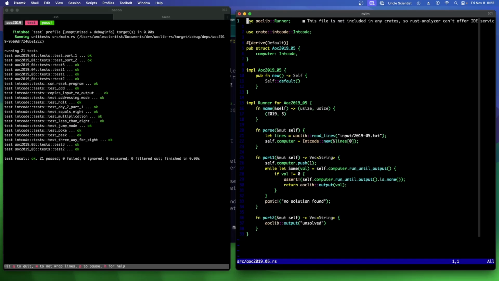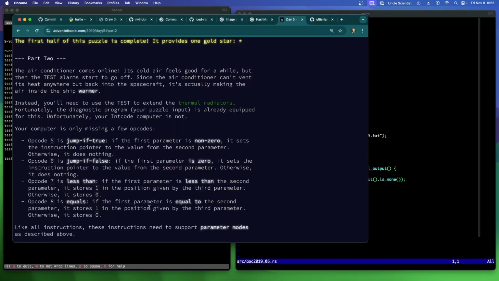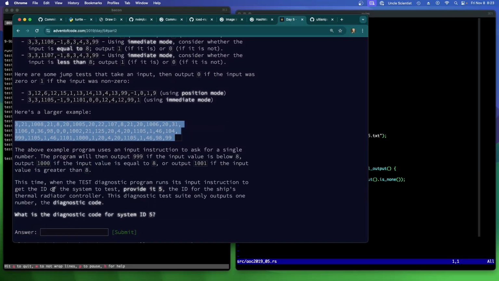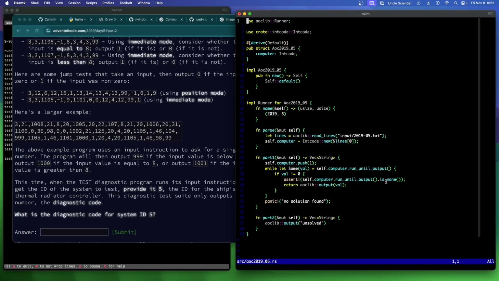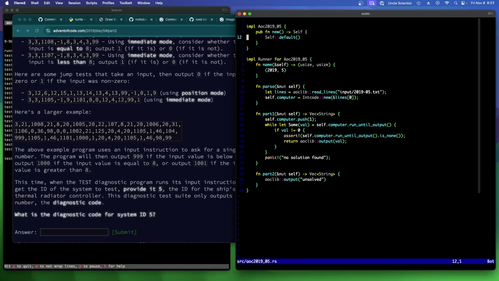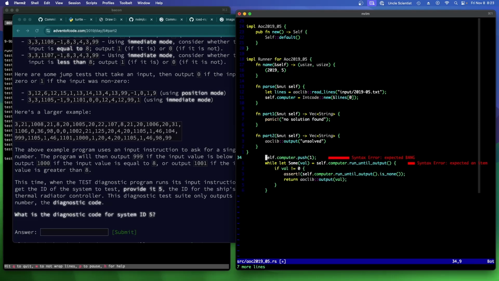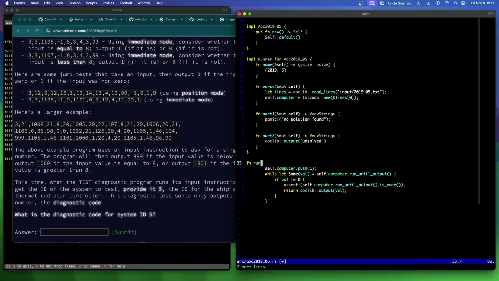2019-5. All right, so I think we're now ready to do whatever part 2 is going to ask of us. Oh, it's just basically provided 5. Okay. And then we're going to get the same diagnostic code. So it's the same code, except we're pushing 5. So we're going to say fun run computer with val i64, i64. Right? And then we do that, and then we just say return val.